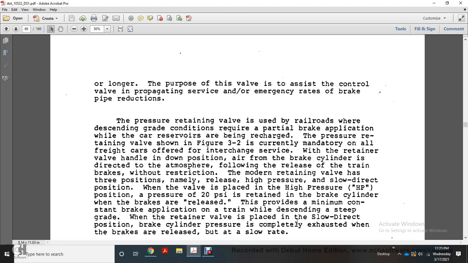The pressure retaining valve is used on railroads where descending grade conditions require a partial brake application while the reservoirs are being recharged. The pressure retaining valve shown in Figure 3.2 is currently mandatory on all freight cars offered for interchange service. With the retainer valve handle in the down position, air from the brake cylinder exhausts to the atmosphere, releasing the train brakes without restriction.